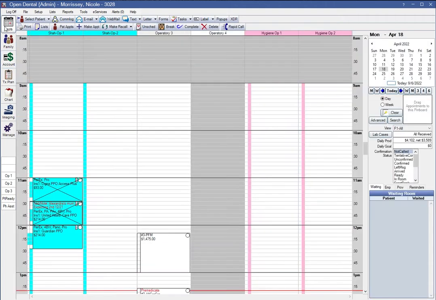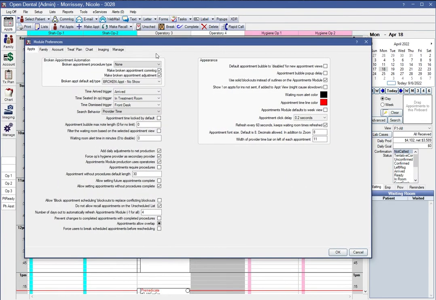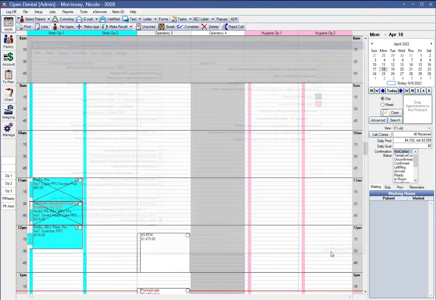This is exactly what Open Dental recommends. You want to make sure you go to Setup, Appointments, Appointment Preferences. Then, instead of None, it should be Both. Select Both, and make sure these two are checked off: make broken appointment commlog entry and make broken appointment adjustment. I've selected No Show as the default, but you can change that at the time of. So click OK. Now that's set up.